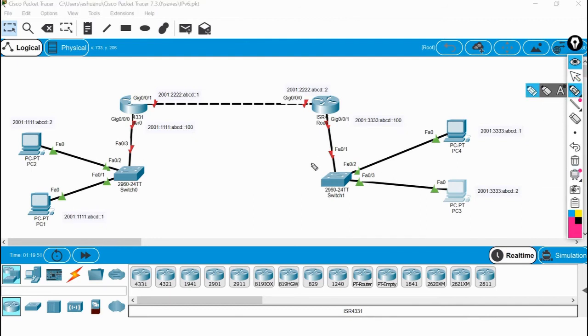Prefix 111. Here I'm using prefix 222. Here I'm using prefix 333. And the remaining things are all the same. So it means that the first half, the 64, is our prefix part, which in terms of IPv4 is called the network part, right?